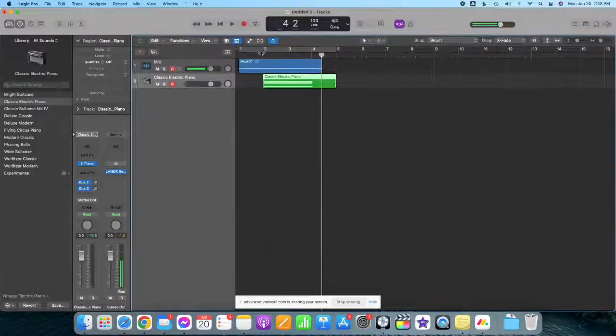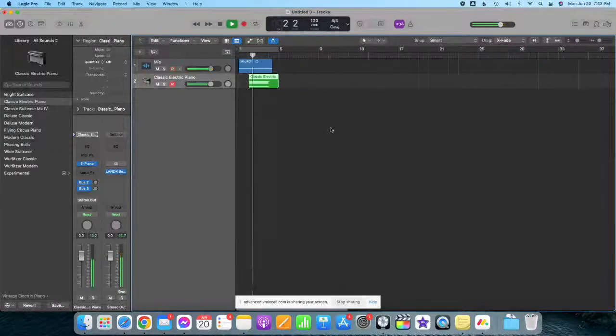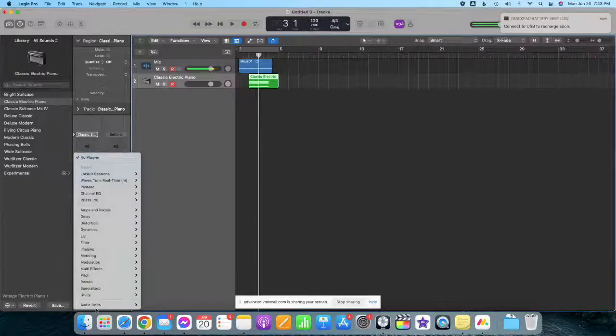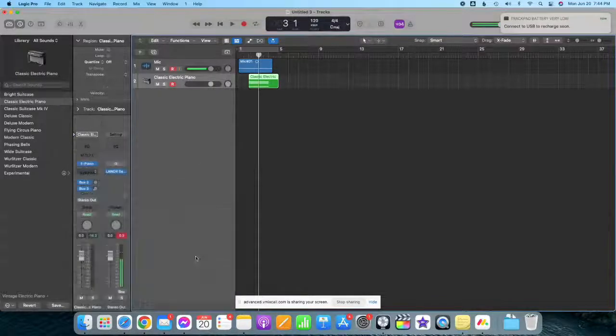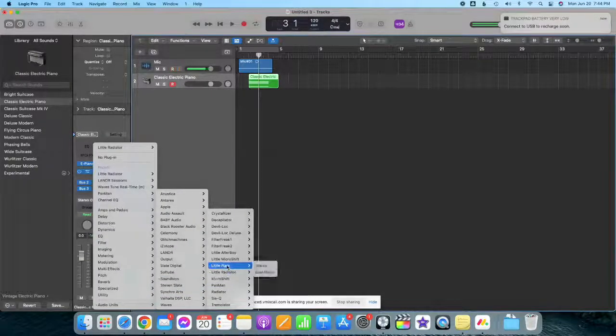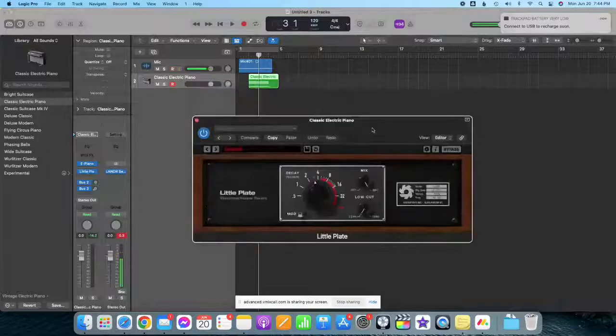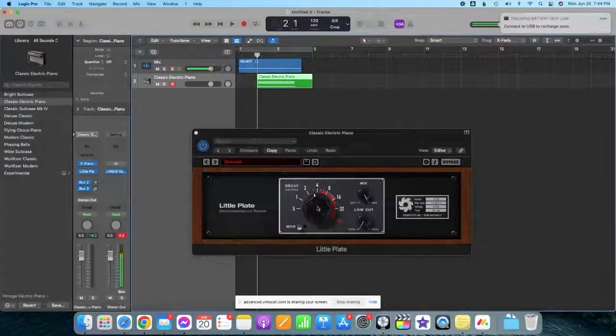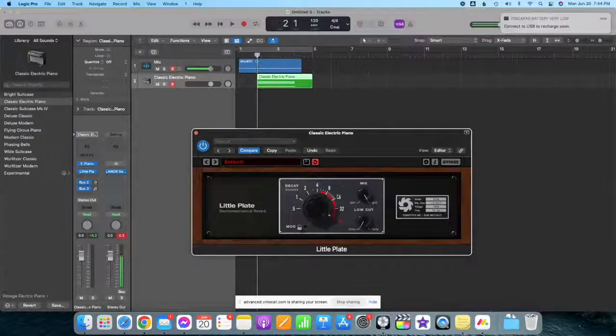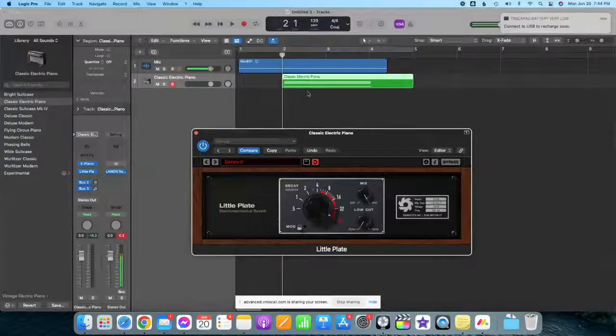And that's pretty lame. Right? Yeah, that's really lame. But just for example, what can we do with this thing? This is a reverb that I love to use. It's called Little Plate. Let's just crank this thing to infinity and see what that does.